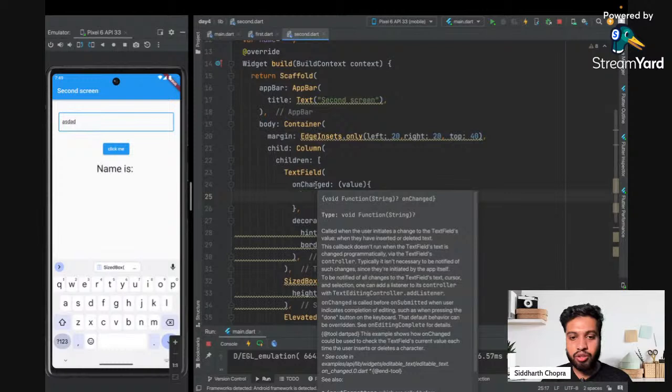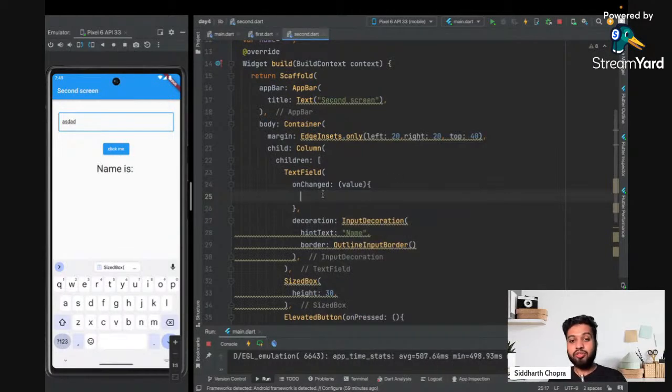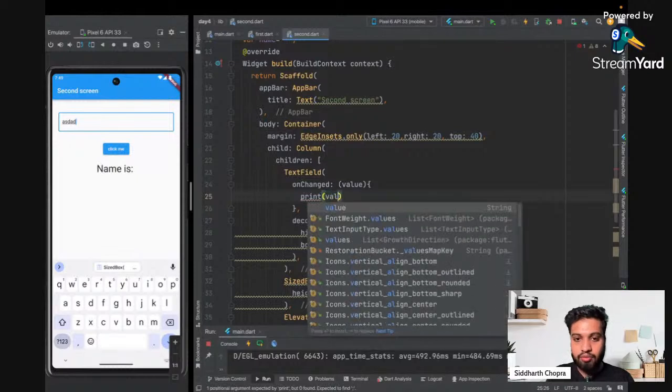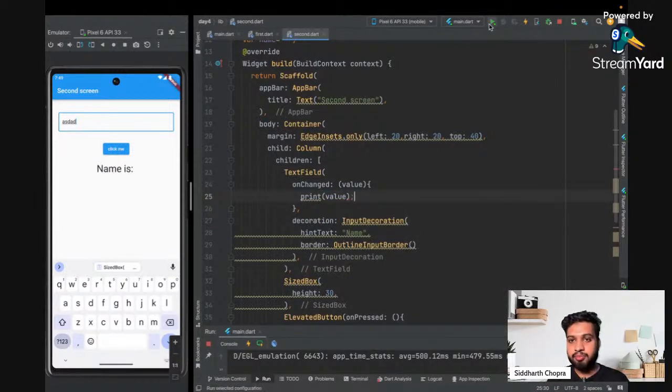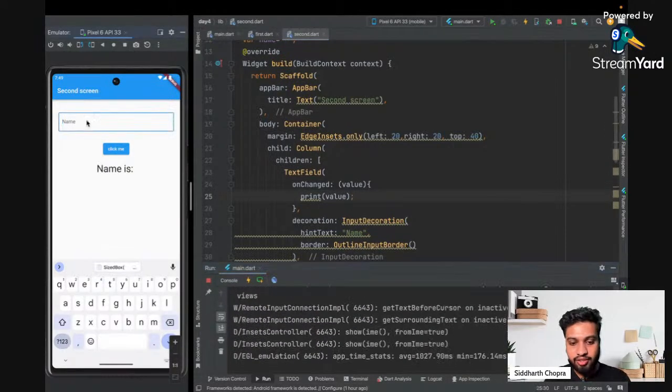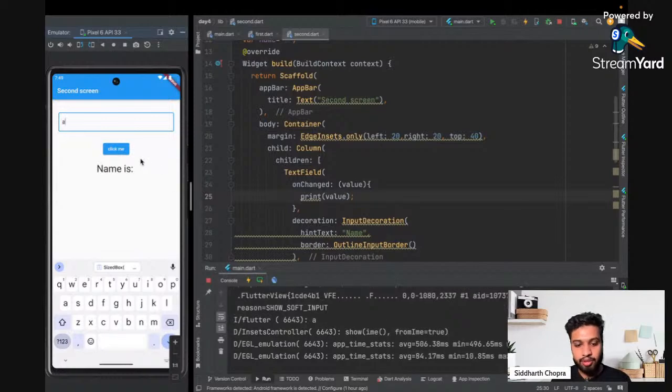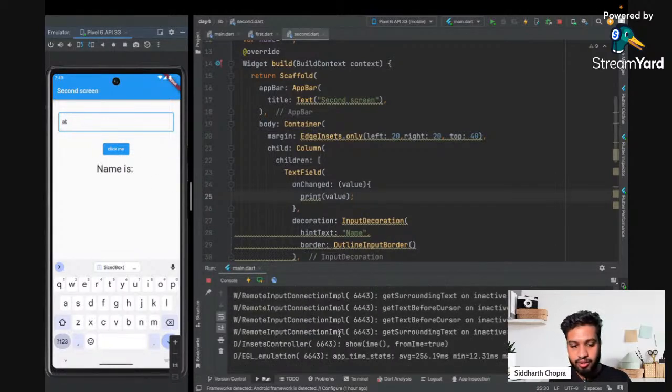And how do I actually know that? I can hover over this and I can see this function has a string parameter with the name onChanged. Okay, so this value is getting changed, and if I just print this value, for example, and rerun this code again, and type abcd and just see. As soon as I type a, you can see that a is getting printed, b is getting printed, cd.